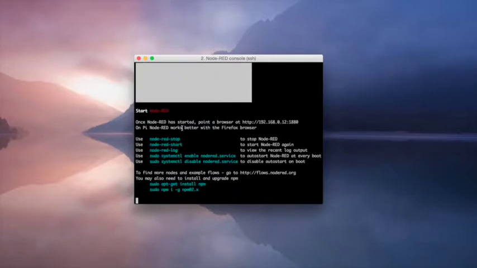And when you do that, it'll print some information about Node-RED to the terminal, so you can see some of the different ways that you can start it. And most importantly, you'll see the IP address, the server address, and the port. So this is how you'd access Node-RED from your PC or your Mac.